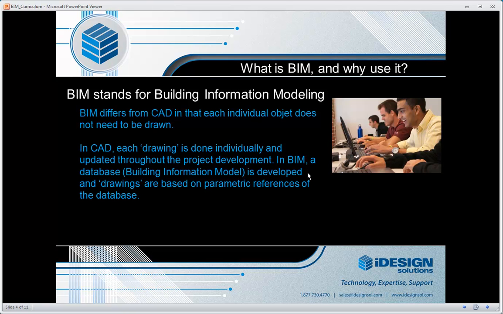BIM differs in the fact that instead of drawing objects, you're using predefined data, which are called families in BIM, and you're using those to build a database. So the database is referenced for floor plans, sections, elevations, details, even schedules, and other data that you can grab from your BIM model, and it's all updated parametrically live while you're working on the model.